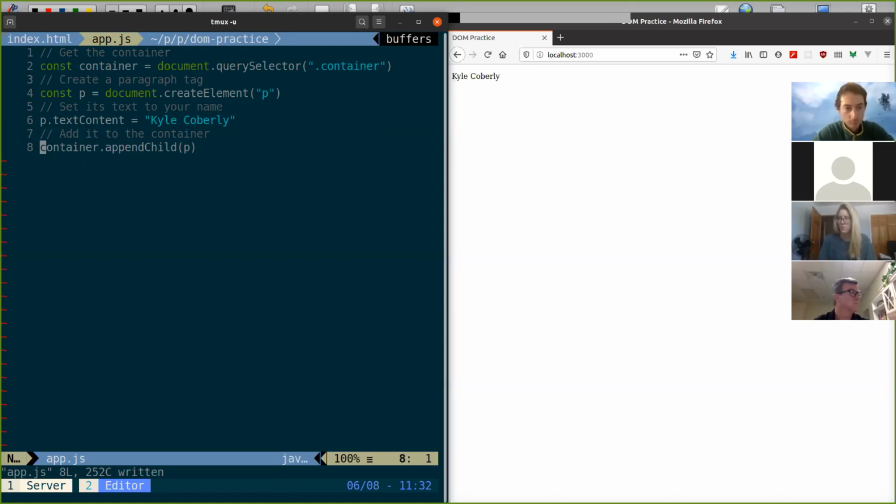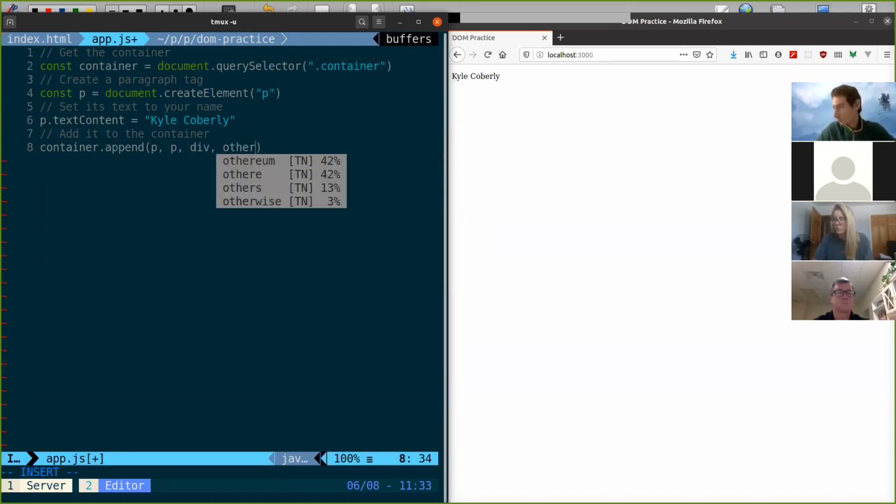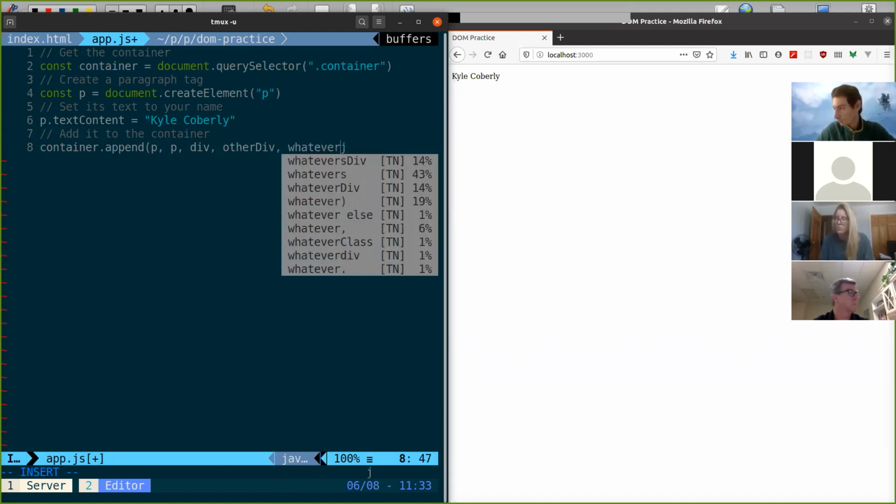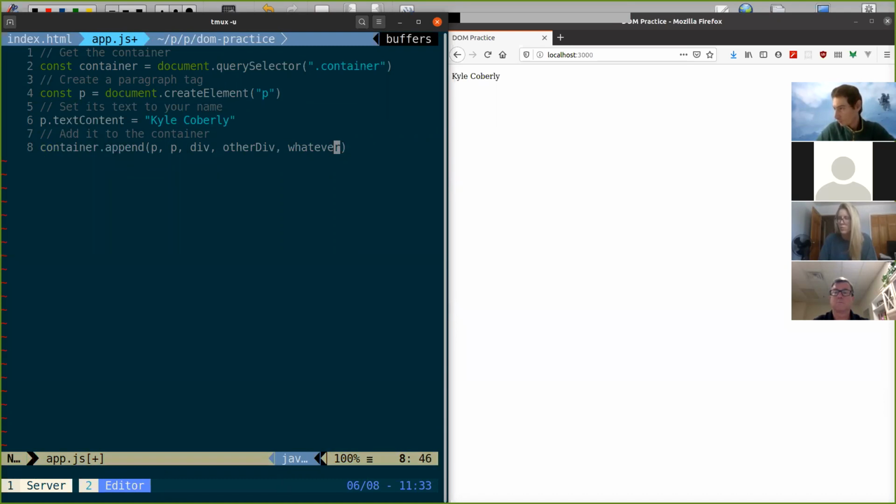So let's talk about append versus append child. They are really darn similar. Anybody know what the difference is? How many things you can append. With append, I can do an arbitrary number of elements. Append child, I can only do one. Otherwise, they do the same thing. If you're doing more than one with append, does it append them in the order you pass them in? Yeah. I tend to prefer append, but like I said, they do the same thing.